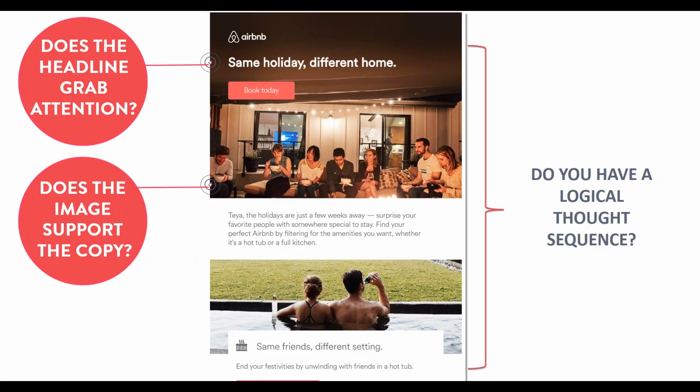And then secondly, does it have a logical thought sequence? As you go through the email, whether you're looking at it on your desktop computer or on a mobile device, does it make sense as you're going from top to bottom? Another thing to consider: if I'm opening this email on my mobile device, I'm probably only seeing the image, the headline, and a little bit of the text below. So you've got to make sure you're taking advantage of that prime real estate. Again, 2-second rule. If you're not taking advantage of that prime real estate, that's going to mean a swipe over to the next email.